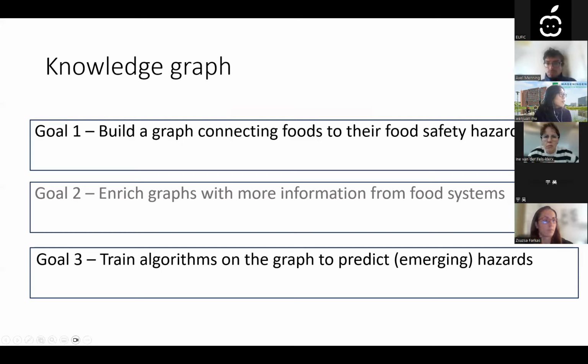And I'm almost there, so it's the last part. The third goal is to train models and algorithms to do the prediction task based on the knowledge graph we built in the early stage.